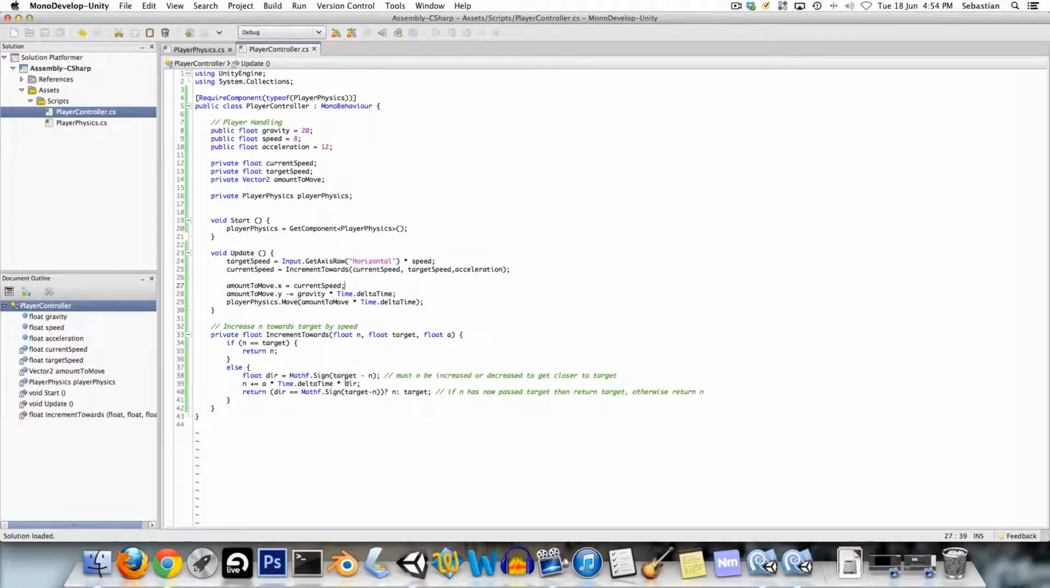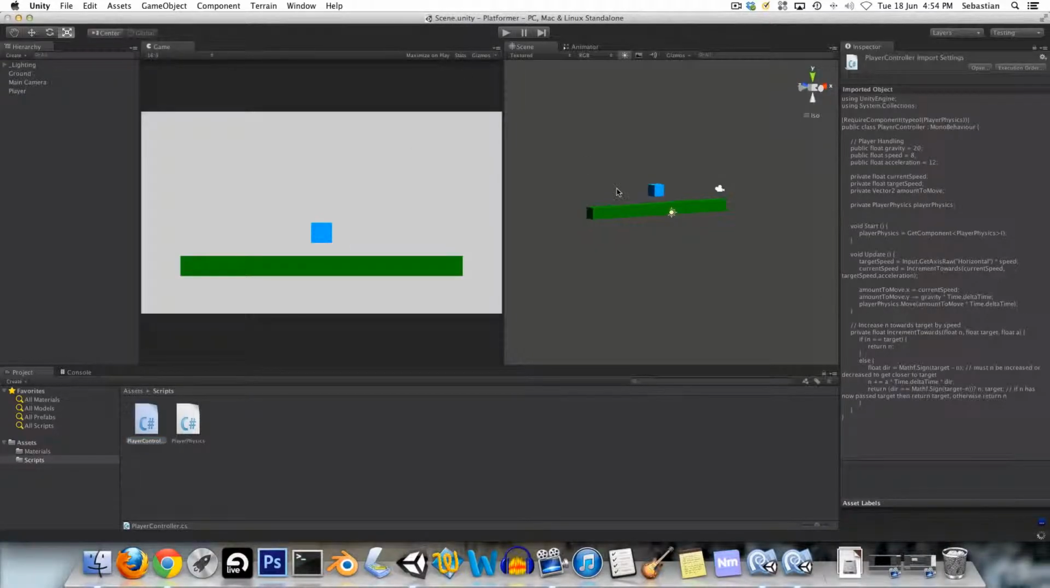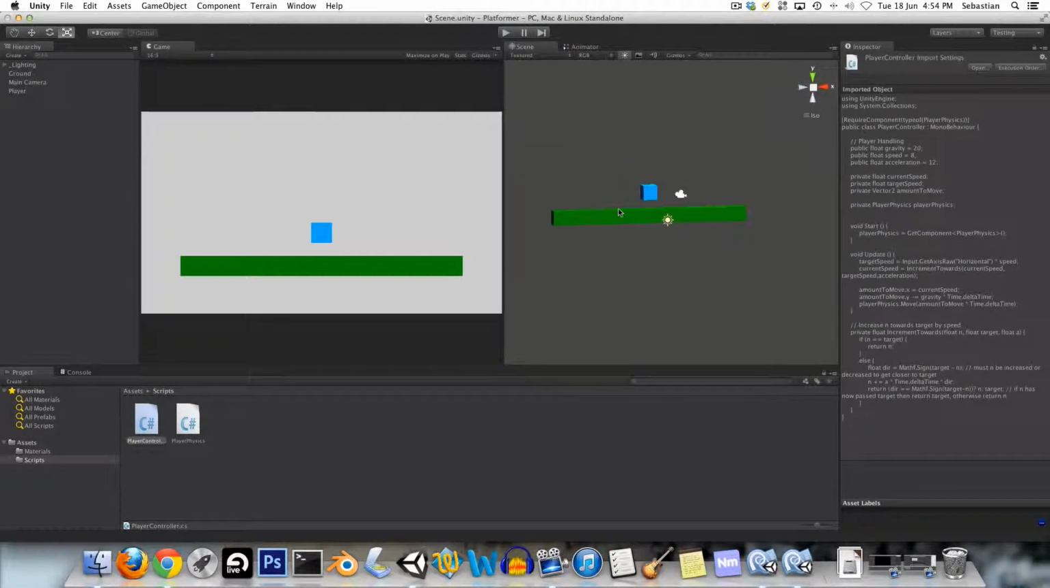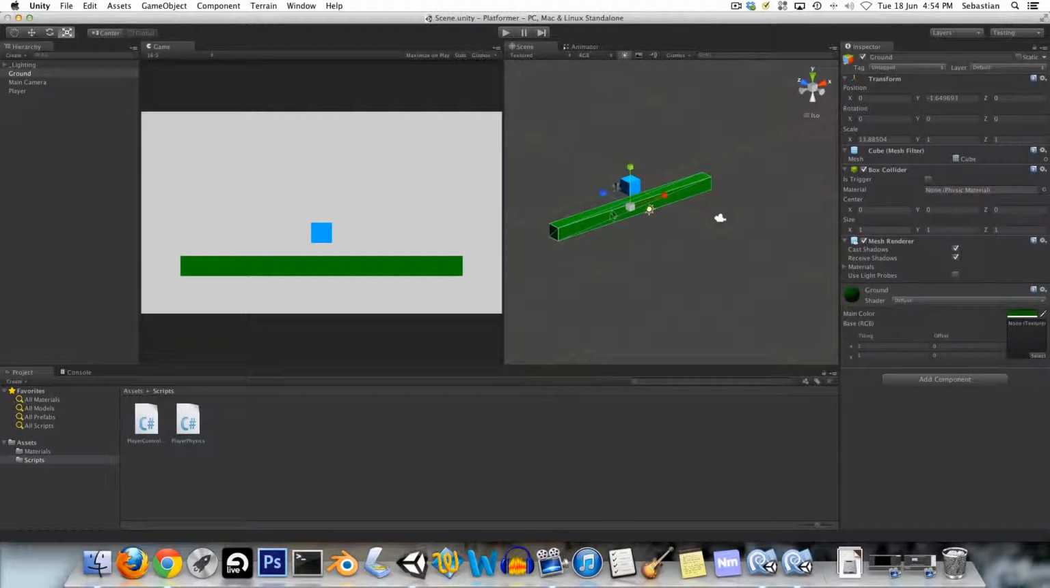Alright, let's just make sure that that's working as expected. If we just press play, you can see it's dropping down nicely there. Okay, so now we need to do some detection to stop it from falling through the ground.